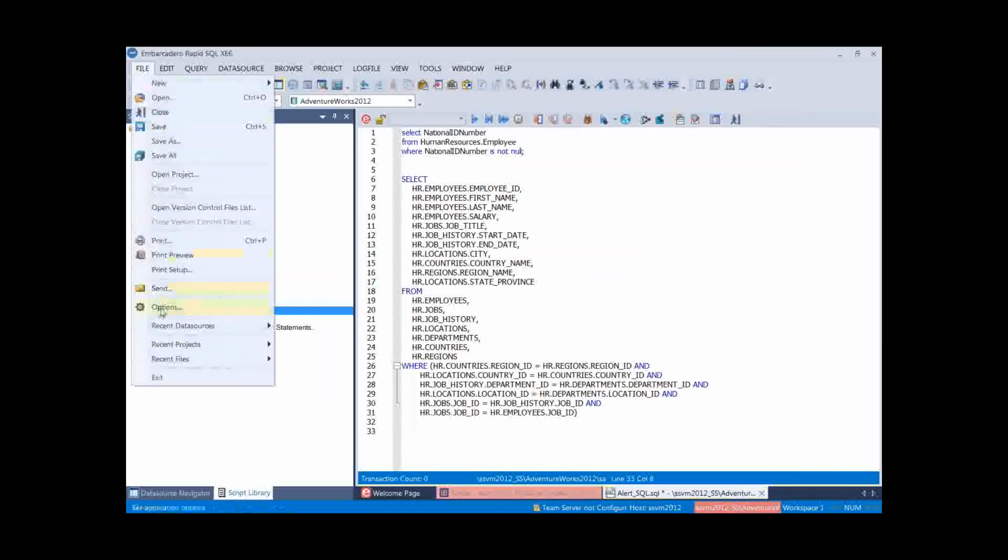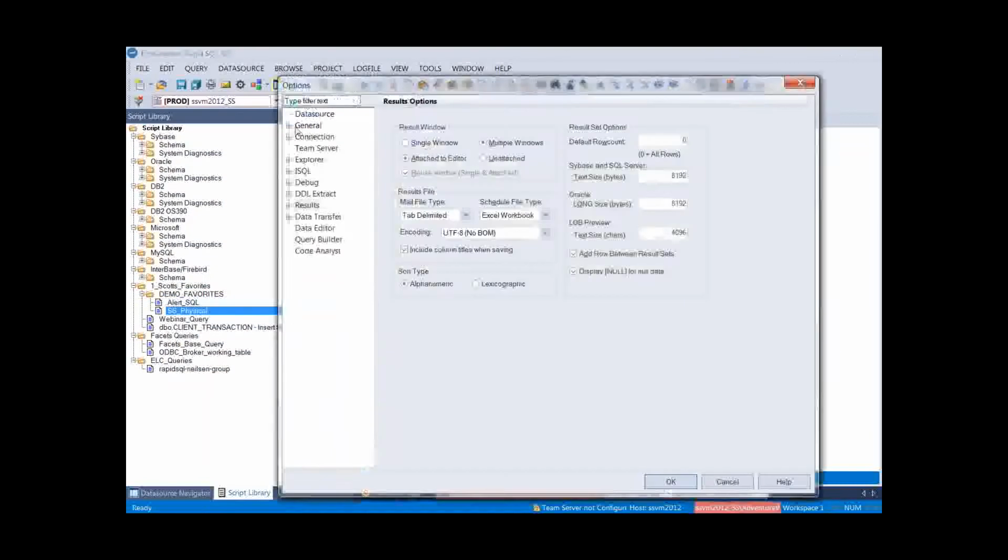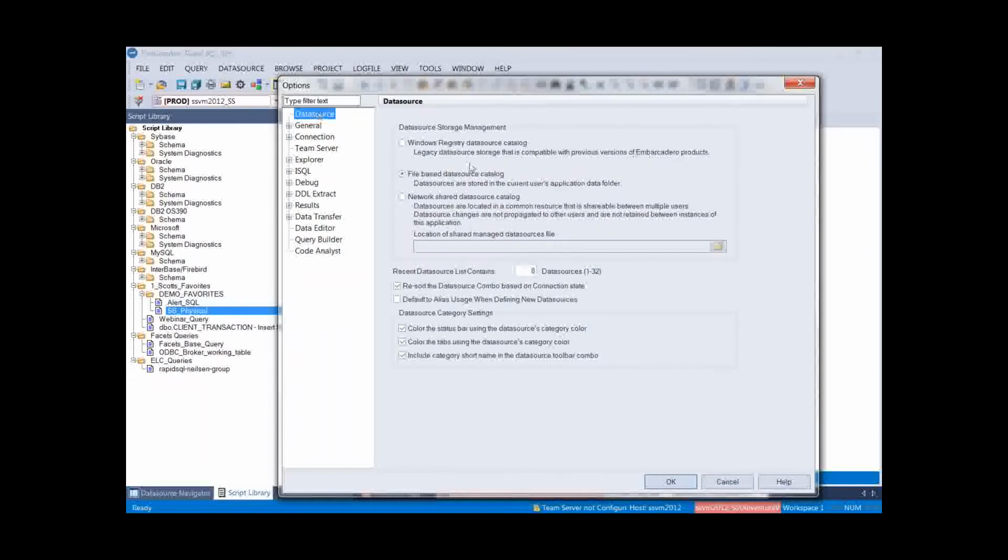The other area that I'd like to talk about and make sure folks understand are the options. I know it gets boring, but some of the things we can show in here. We talked about data source, and traditionally we are a Windows Registry Data Source Catalog. You have the option, though, of going to a file-based data source catalog. That's what I'm using now, so it stores them on the file system in XML format. Network shared. If you want to point to a common folder for your data sources, you can do that.